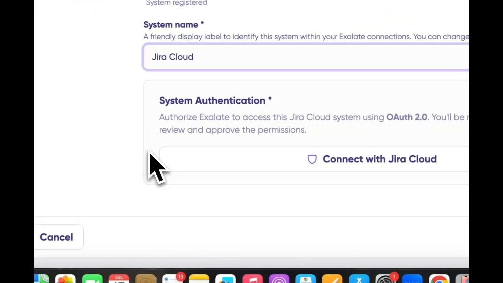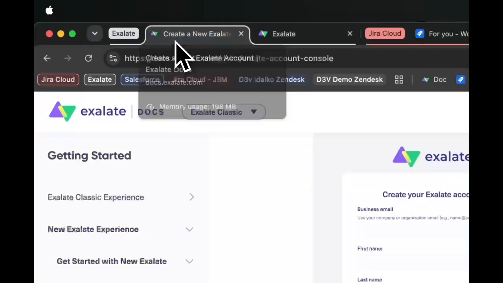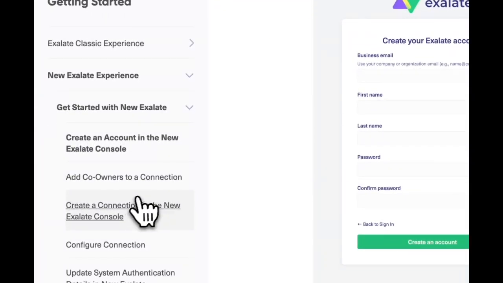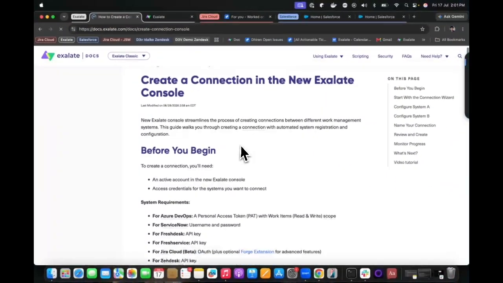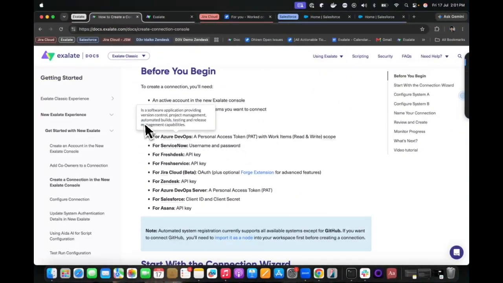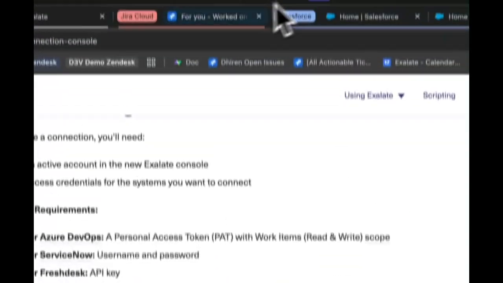Now, how the authentication works is really with OAuth. We have different authentication types for different systems here. If you go to this page, create a new connection in the console, you will find the system requirements. For Salesforce, it happens through client ID and secret. For Jira Cloud, it's going to be OAuth. So let's quickly connect it.